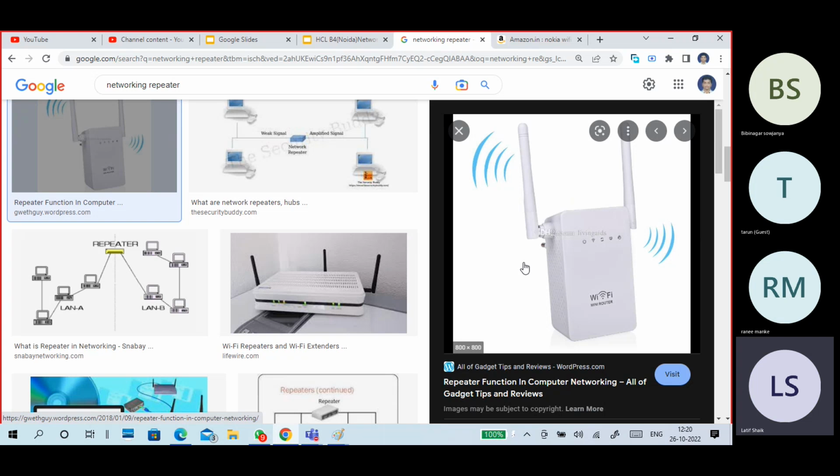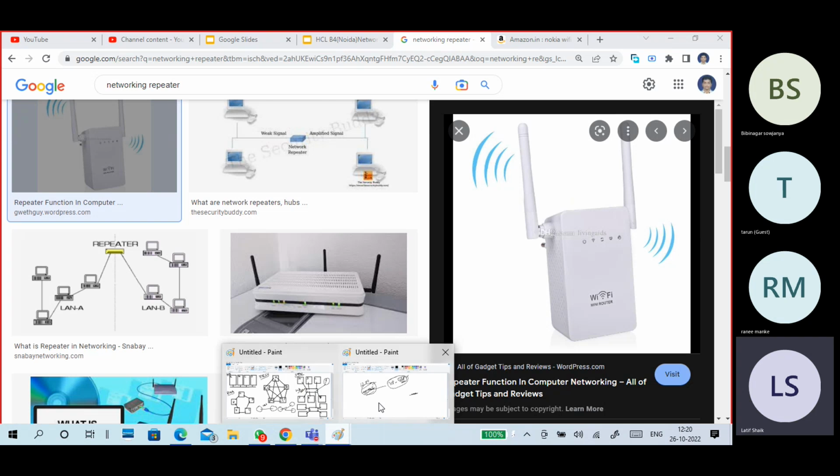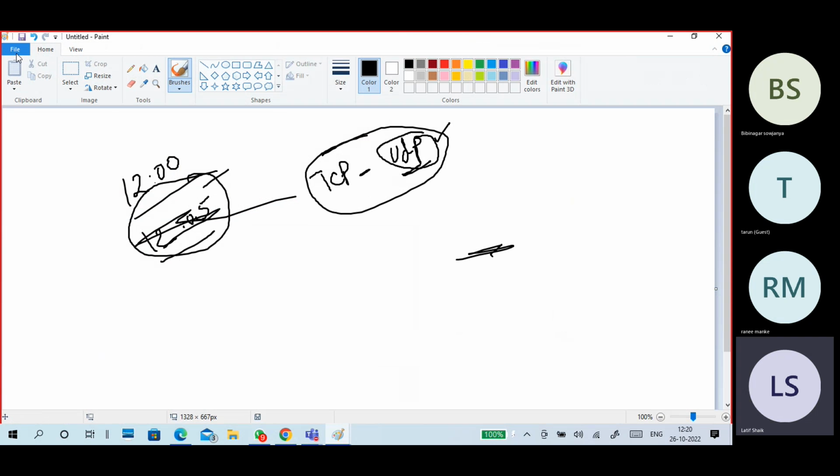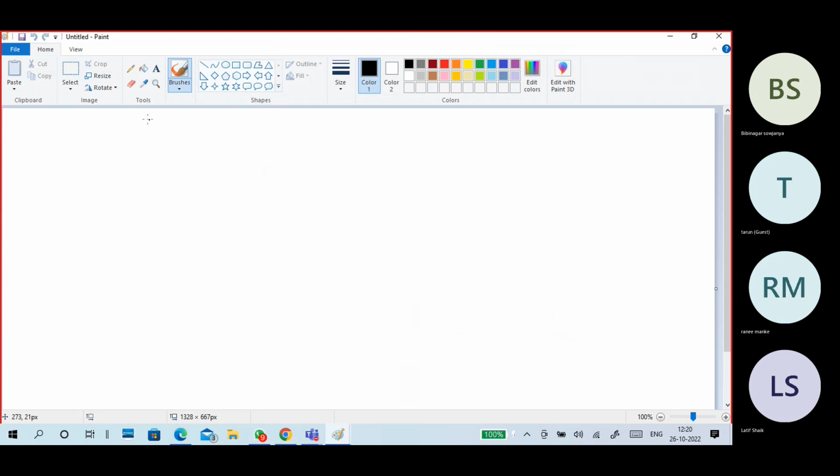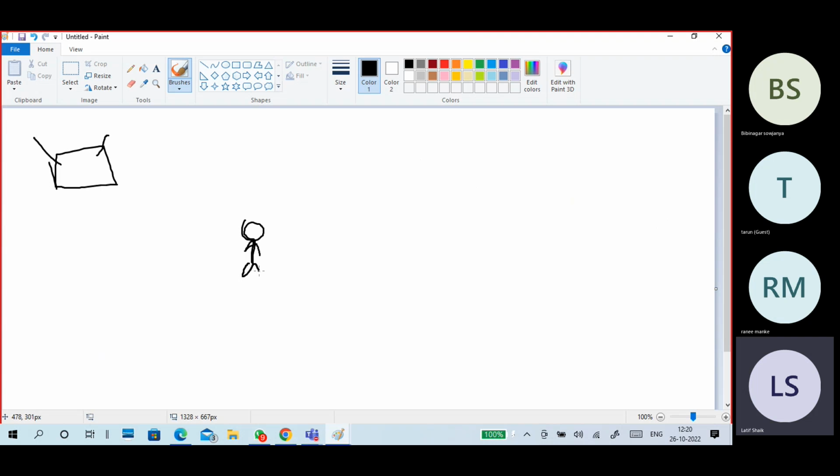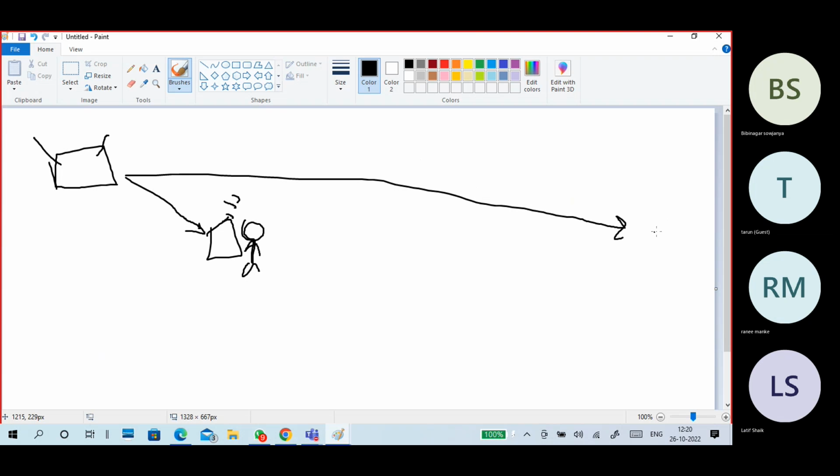So why? Because you are away from the Wi-Fi router. Okay, you have a Wi-Fi router. If you are near the Wi-Fi router, then you will get a very good signal, right? So you will get a full signal. You have a distance. If you are very far, your device will get only one point of signal.